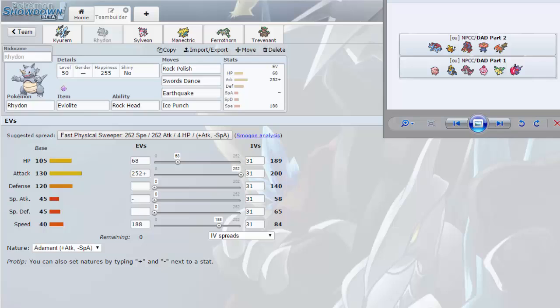I want to talk about the EV spread first. Max Attack, Adamant. I could have gone Jolly and run less speed, but I'd rather have the power, and I still can run some bulk. So, I went 188 speed because after a Rock Polish, that outspeeds his entire non-Choice Scarf team. If he brings the Choice Scarf Crook, basically anything Choice Scarf will outspeed Rhydon after a Rock Polish, but anything not Choice Scarf will not outspeed Rhydon.